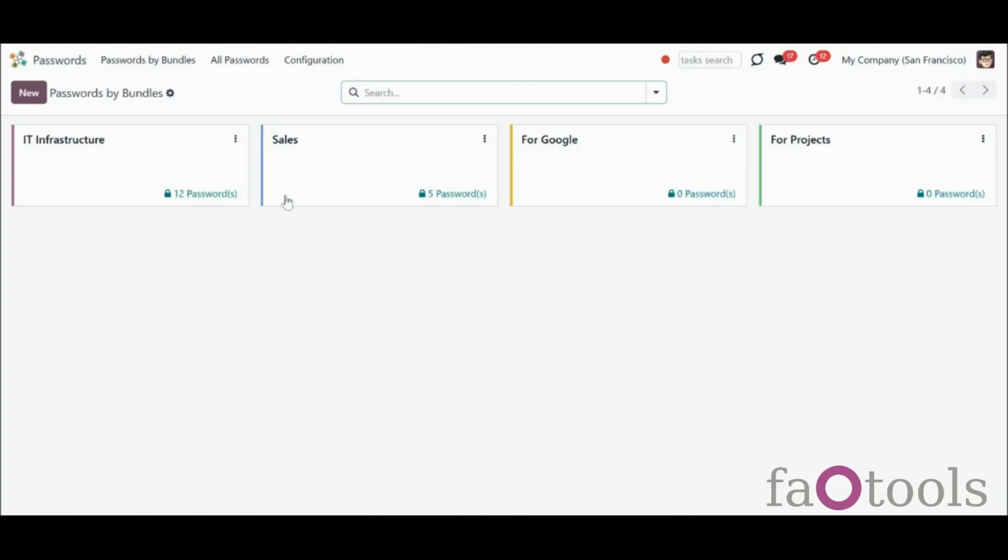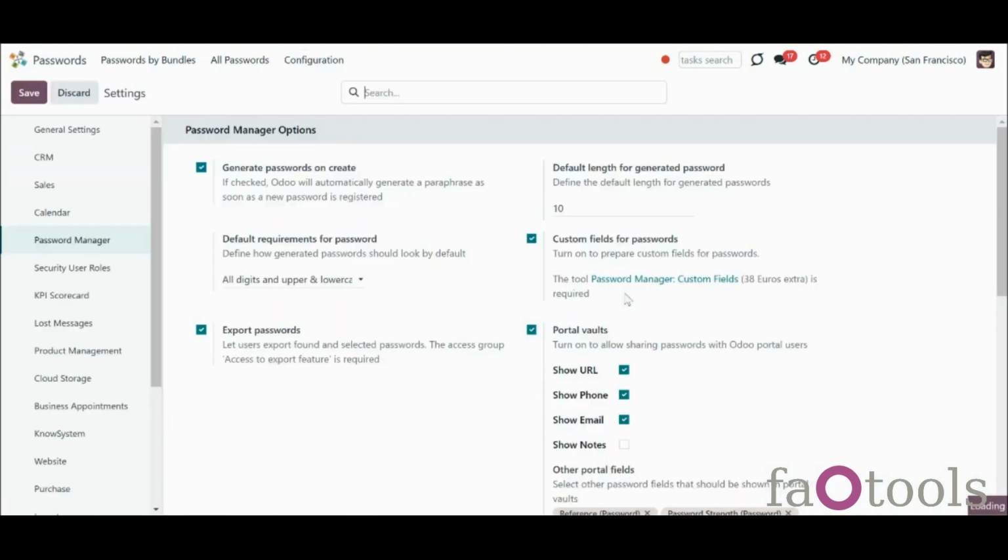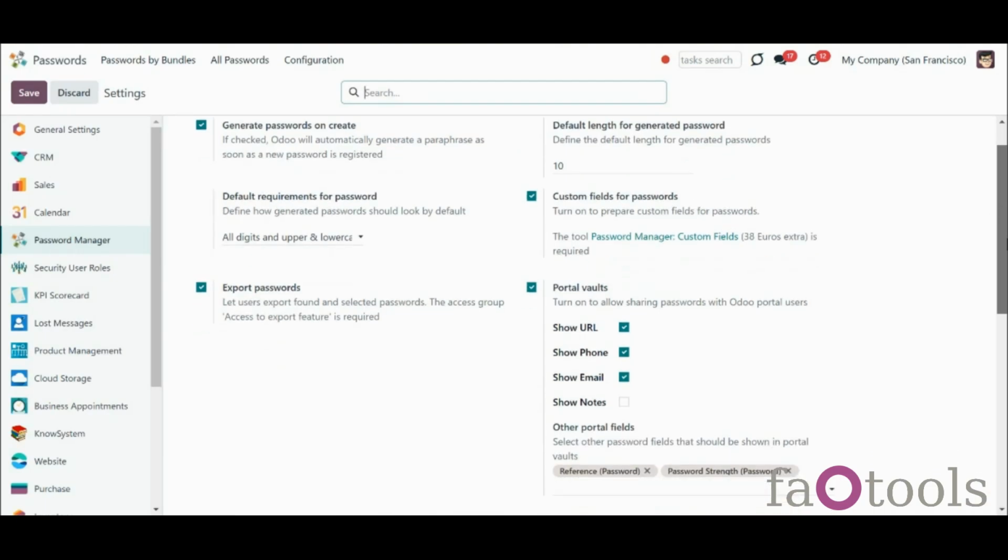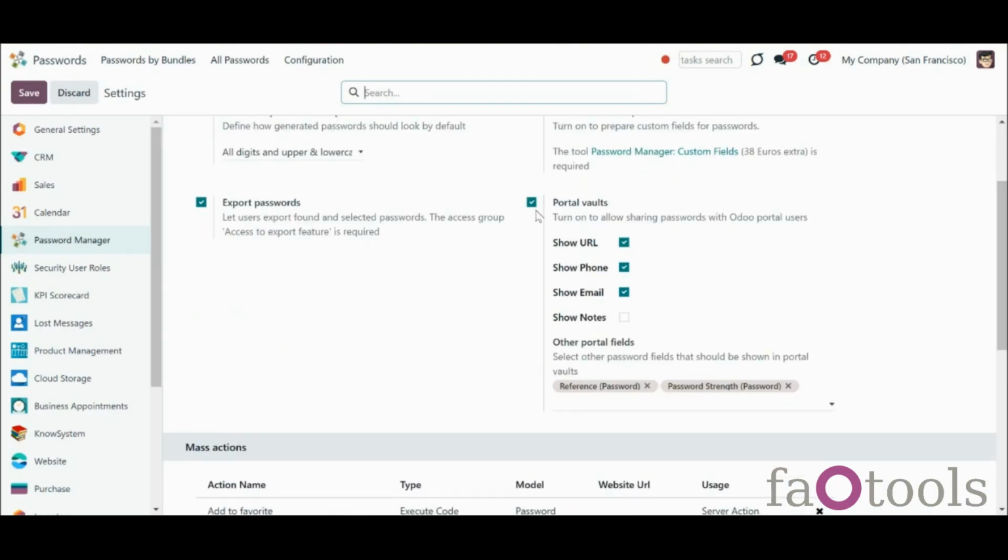It is possible to combine passwords into an additional portal vault on the base of the passwords bundle to share them with specific partners. To turn on password sharing with portal users, open the Password Manager app, go to Configuration, Settings, tick the option Portal Vaults. By default, only a password reference, username and password key are shown. Choose what other information should be shown. It is possible to share URL, email, phone and notes.